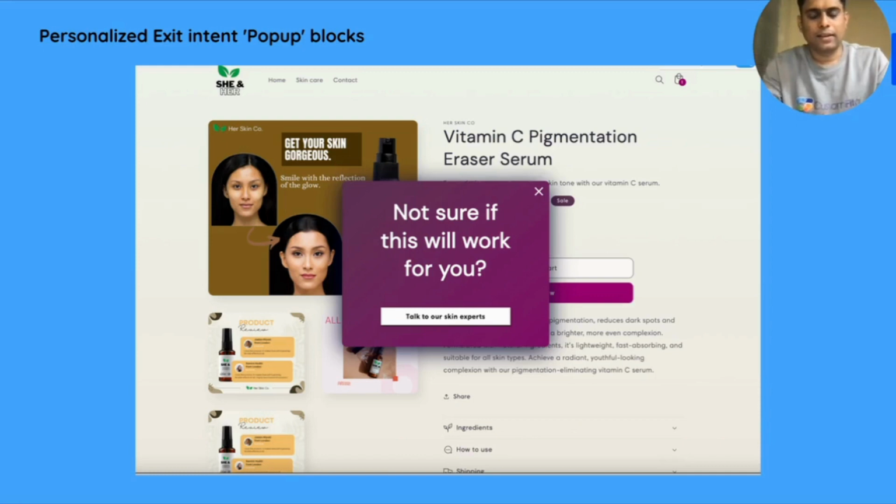The other thing is, you can also add very targeted pop-ups, highly personalized based on the target audience segments, whatever makes sense to them, right? For example, when the visitor is about to exit, a pop-up can say, not sure if you like this product? Why don't you talk to our skin experts, right?